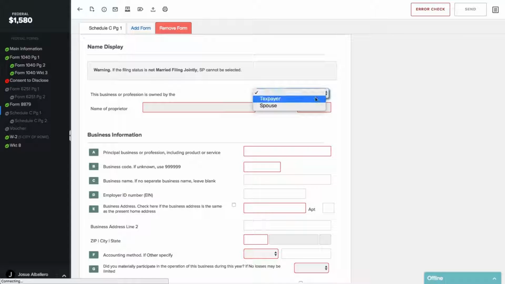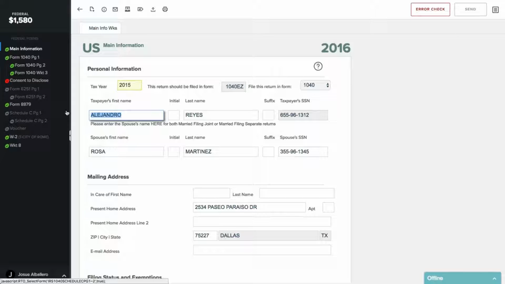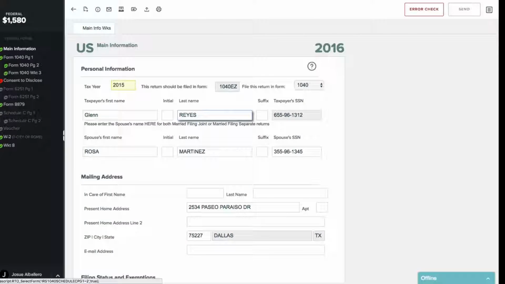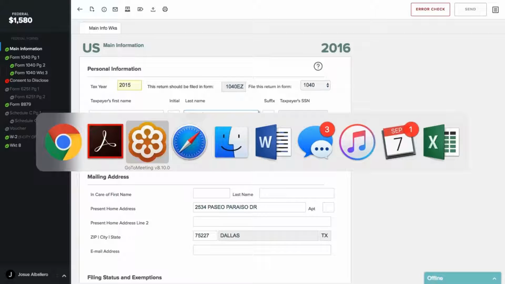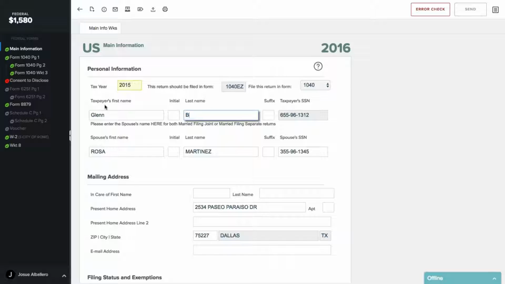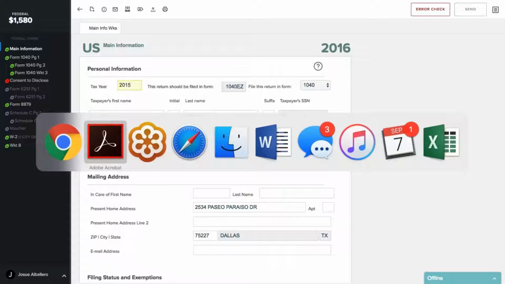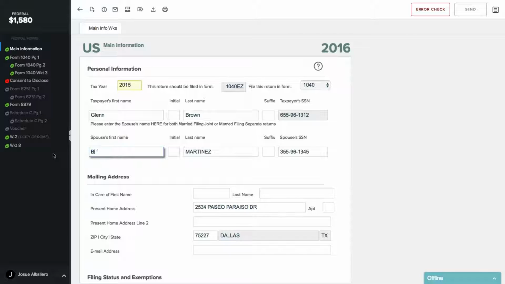Taxpayer, whose Schedule C is this? I'm going to say that it is the spouse, right? Don't worry about the name. Or if you want to be more precise, let's go ahead and change the name so you don't get confused. I think it's Glenn Brown, right? So Glenn Brown, and I forget her name, Barbara Brown.